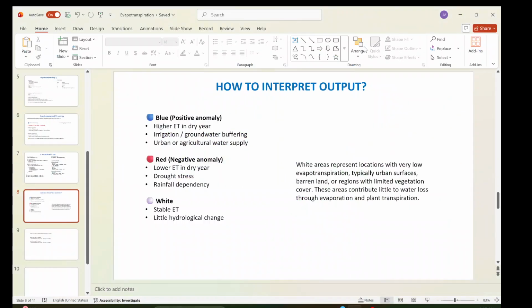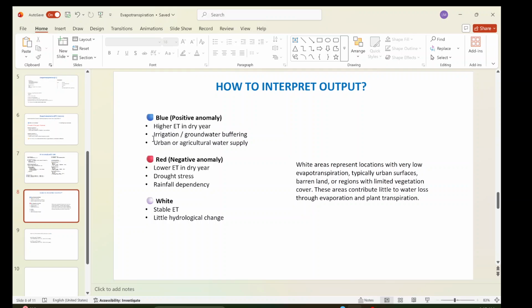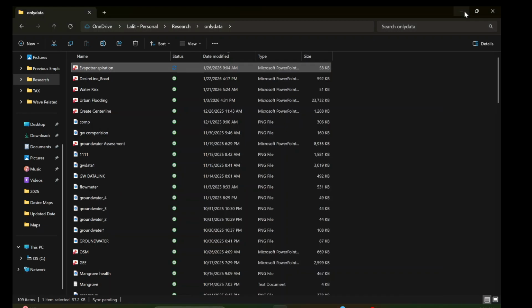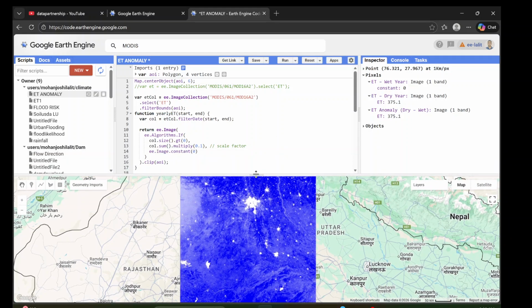So if it is blue, these are the positive anomaly. This is the blue one, right? It means higher ET in dry years: irrigation, groundwater buffering, urban or agriculture water supply is there. And similarly, white means stable ET, little hydrological change, right? So you can basically use this for your study, right? So thank you. This is what I wanted to show you.